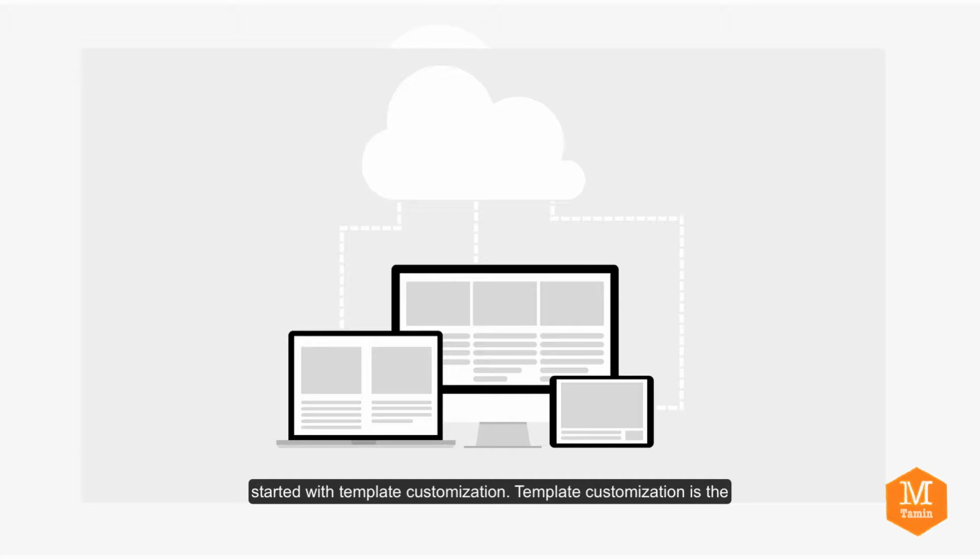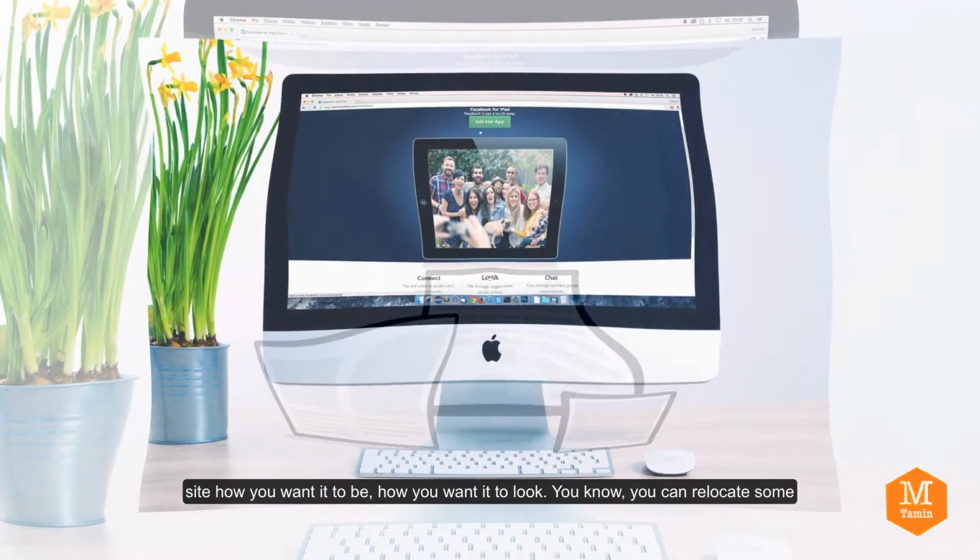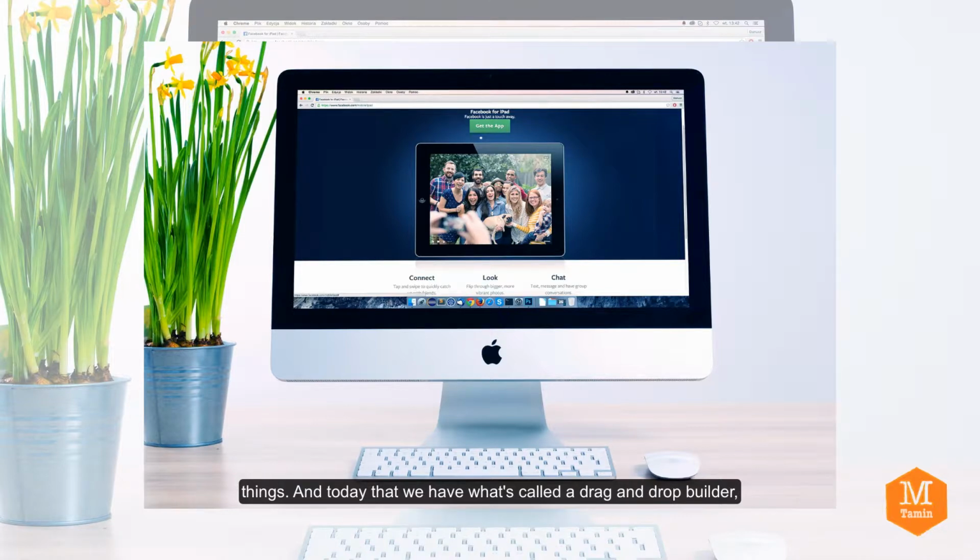Template customization is the process where you're able to move things around and design the site how you want it to be, how you want it to look. You can relocate some things. And today we have what's called a drag and drop builder. I'm going to show you how you can move videos around. You can add text, a gallery, a form, links, a variety of different things on your page exactly where you want them to be. You don't have to code anything, which is really great.